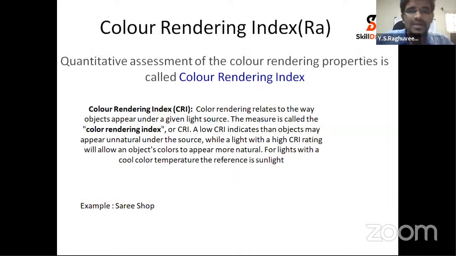Next, we go upon the CRI, or the color rendering index. Basically, I just want to tell you what CRI is. CRI is a quantitative assessment of the color rendering properties, called the color rendering index. This is technically what we are talking about. Let's make it simple.